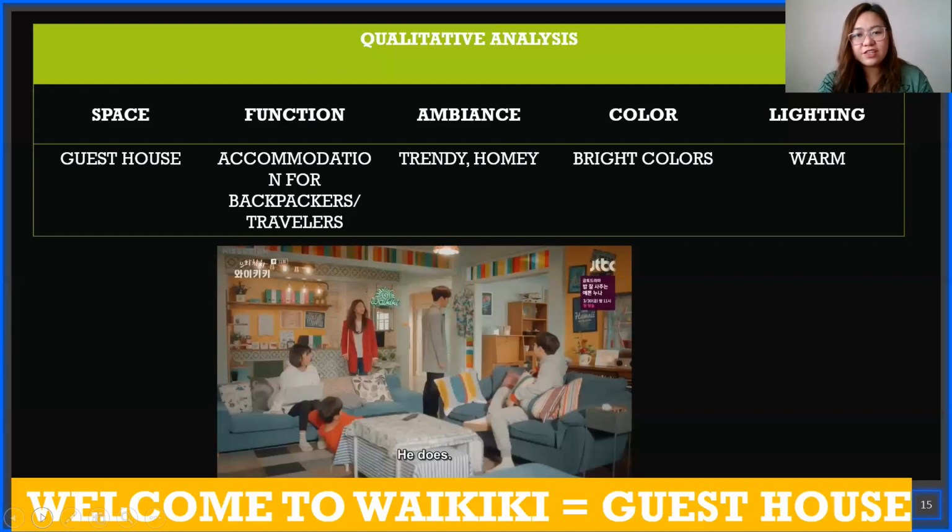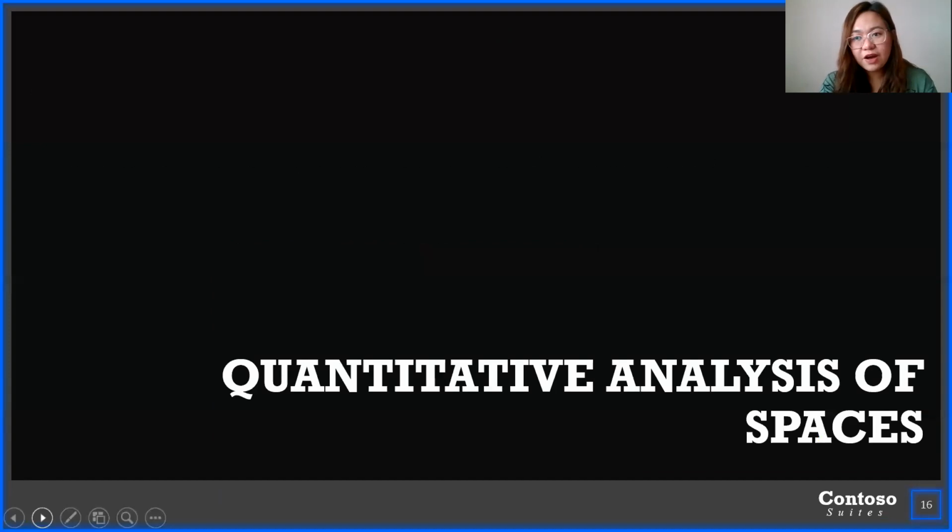So ganyan yung trend niya. Trendy yung dating nung interior. Kaya kami pumunta doon kasi parang hindi siya kamukha ng mga hotel na napaka-formal tingnan. And then syempre sa age bracket, mas pupuntahan siya ng younger generation. Okay. So that's a qualitative analysis. You analyze the quality of the spaces.